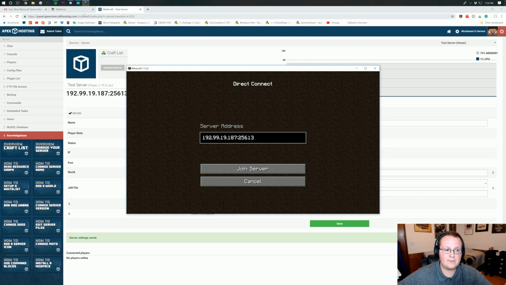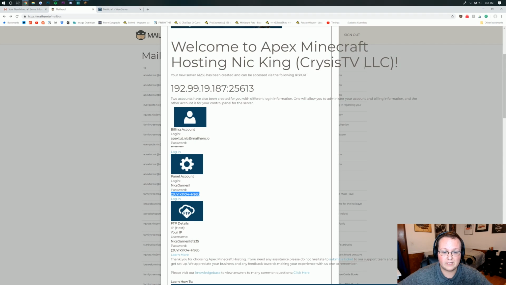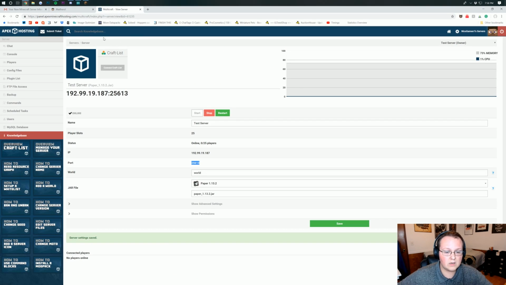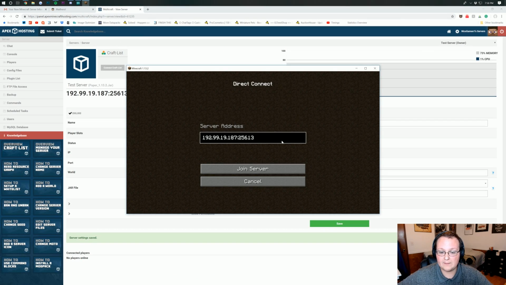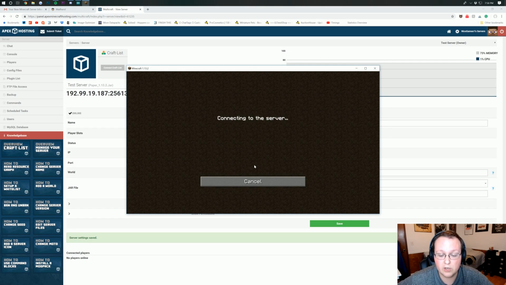By the way, this server IP can also be found right over here, right? See that? So no worries there. That's how you can get your server IP. Now let's just go ahead and click join server. Now it'll launch us on into the server, and you actually see down here that players connected. It'll have my username there because, well, we are now connected to the server.